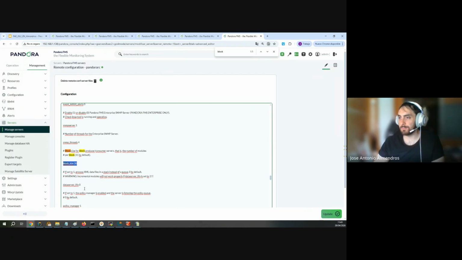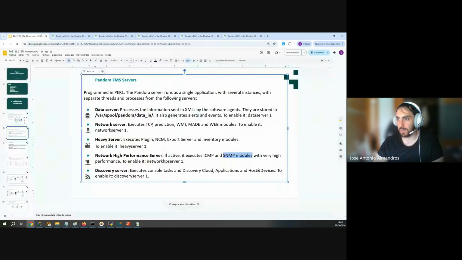So the high performance SNMP agent, when Pandora launches SNMP checks, checks in blocks of 20 at the same time. So the performance is a lot higher than one by one with the snmpget command. To enable it, network HP server to one.